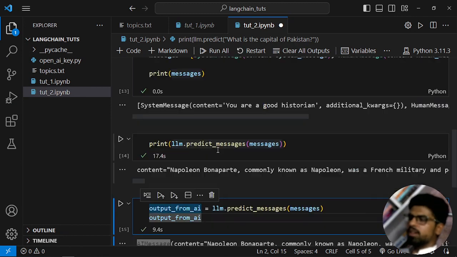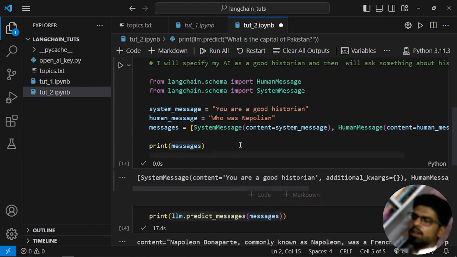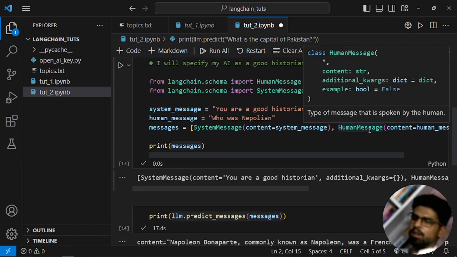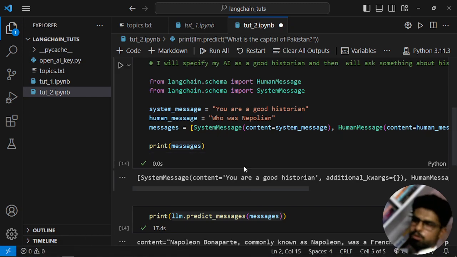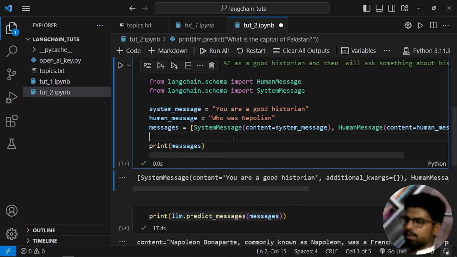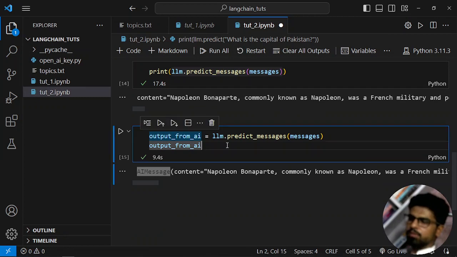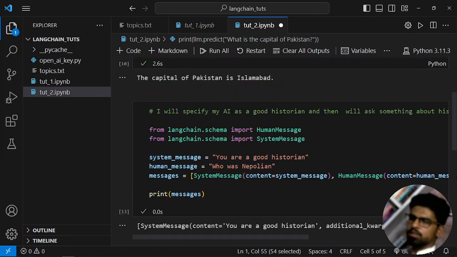So that's how you can specify your roles as system or human, and there are other roles also. You can check out the documentation, but this is it for chat models.